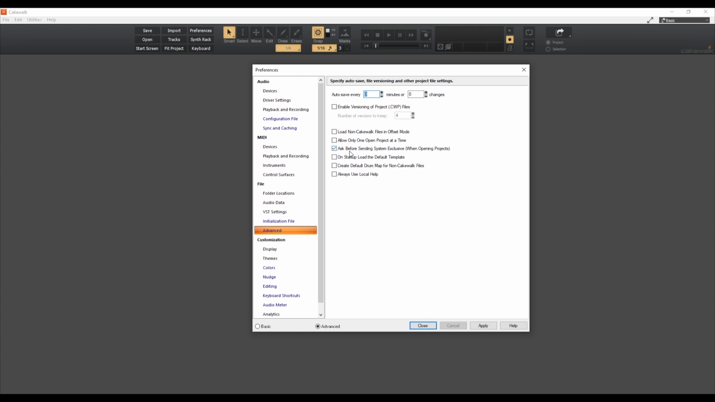The other thing that will be set by default is ask before sending system exclusive when opening projects. Again, never really run into this issue, never dealt with it. It's one of those things that has just been set by default, is good to go, and I've never had to mess with it. So that's super great.